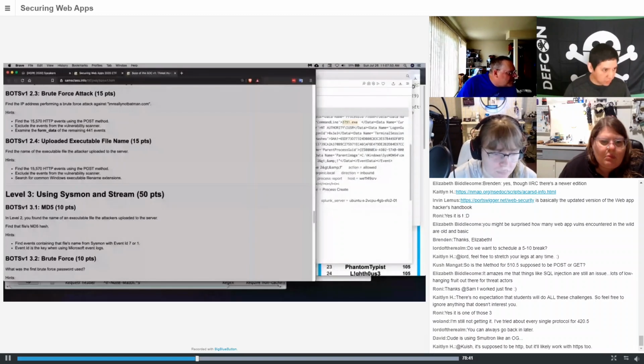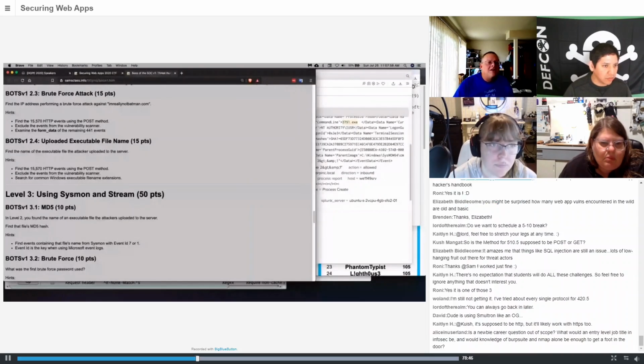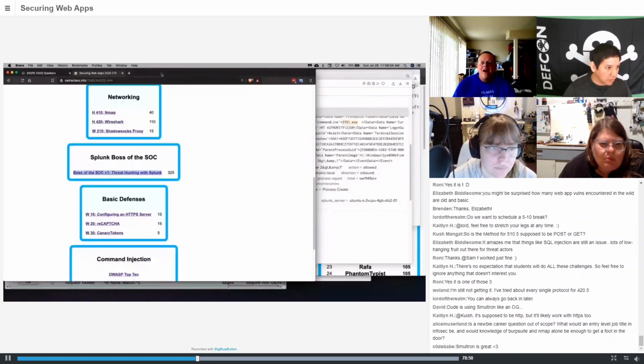I'm still not getting it. I've tried every single protocol for 420.5. Okay, let me take a look at 420.5. Is that the Wireshark one? No. Oh, yeah, the Wireshark one. Yeah, this one here I've had a lot of practice with.